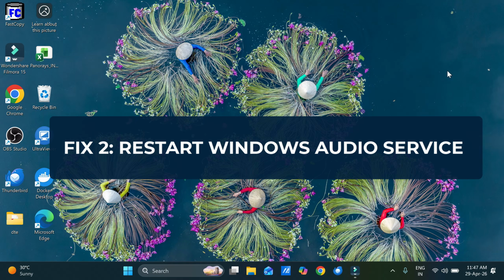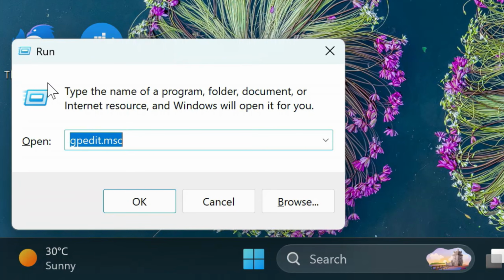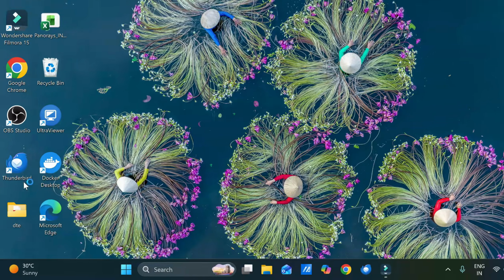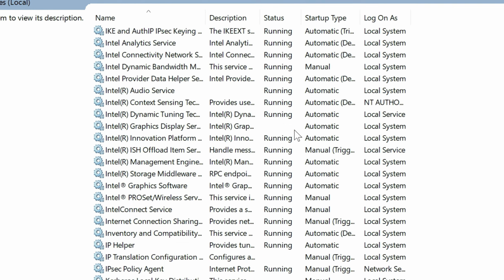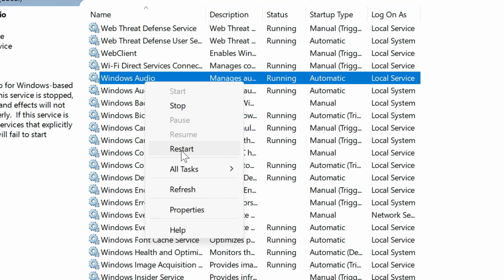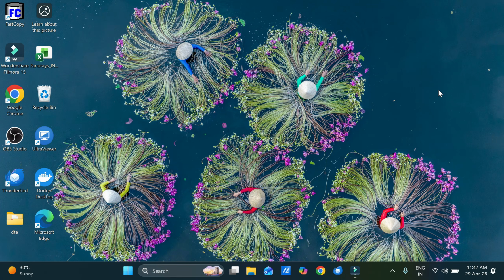Fix number 2. Restart Windows audio services. Press Windows plus R button. Now type services.msc, hit enter. Services window will appear. Find Windows audio in the list. Here it is. Right click on that, then select restart. Once it restarted, check whether you are able to listen to the sound. If not, then move to fix number 3.